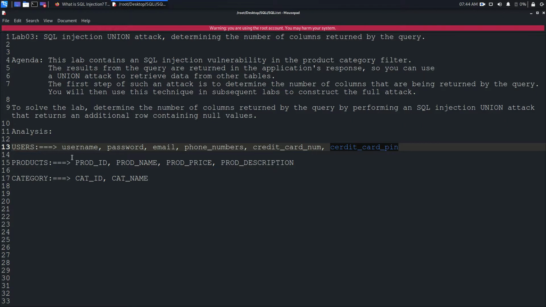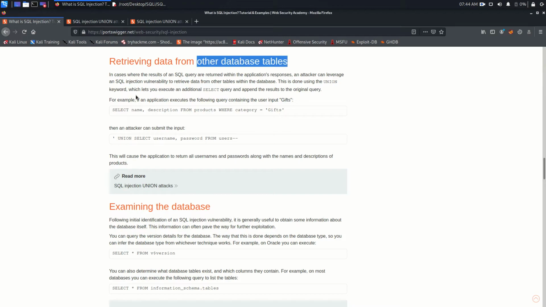So in that case we use union attacks, because union comes in whenever you want to retrieve data from multiple tables, because union gives you the ability to execute multiple select statements. We will now start SQL injection union attacks.